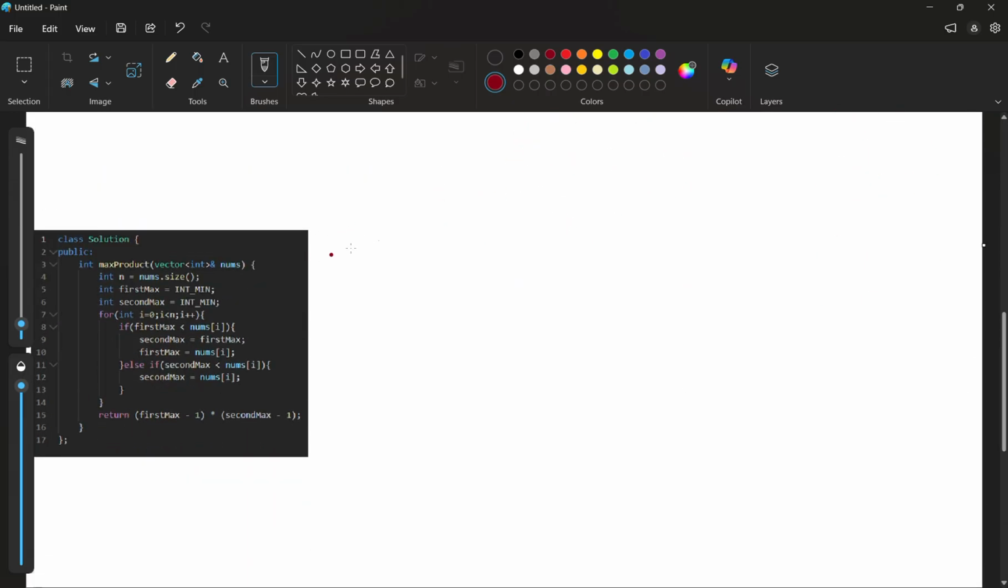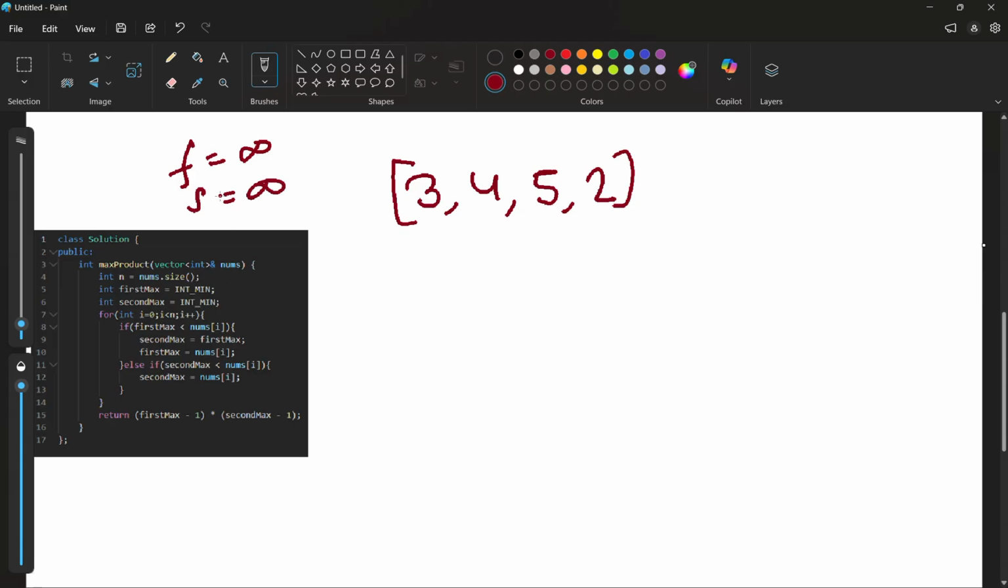Let me run it with this sample test case. Our first maxima is the int minimum, and our second maxima is also the int minimum, that is, minus infinity, minus infinity. I will check: is this number greater than the first maxima? Yes, it is. So our second maximum will be minus infinity, and our first maximum will be updated to 3.